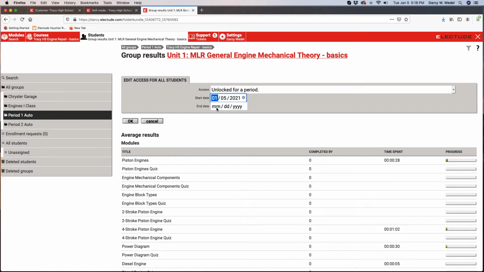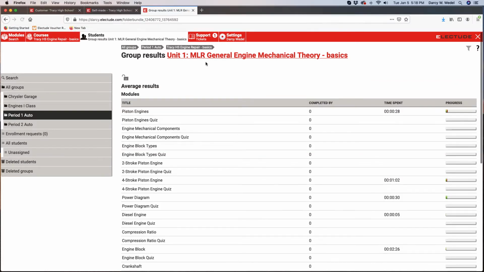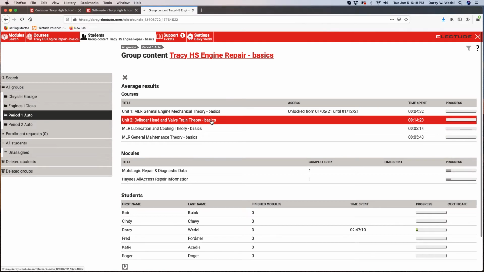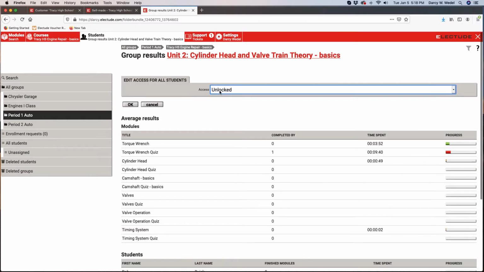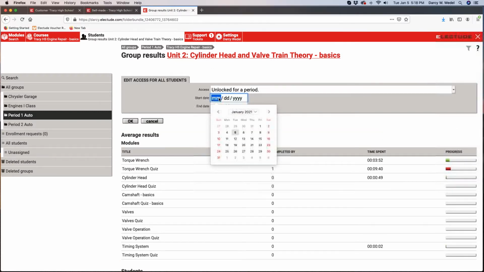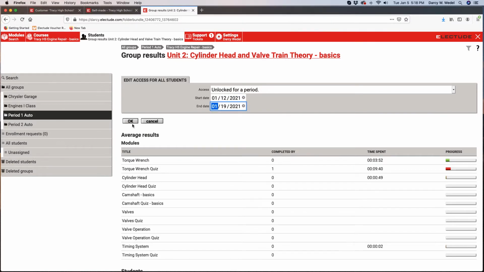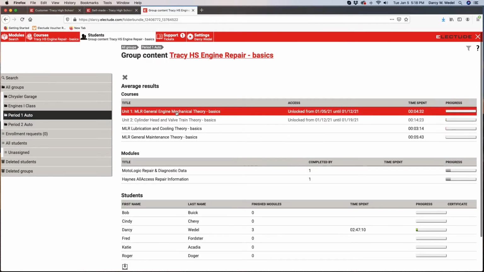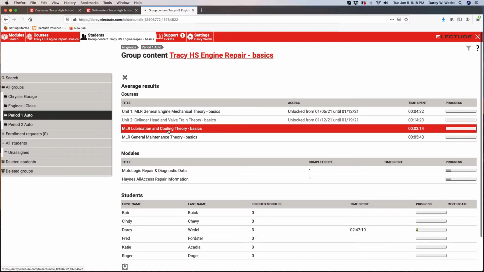So yeah, once you get your course in there, like I got here, here's period 1 auto. You can open this up. I'm under the students tab, so you have to have it assigned. So we click on the course, and that goes to like a results page. What you can do is have these open and close on a certain date. So if I click on, here's mechanical theory, right now it's unlocked. But if I click on this, I can have it unlocked for a period. So we could say today's date.